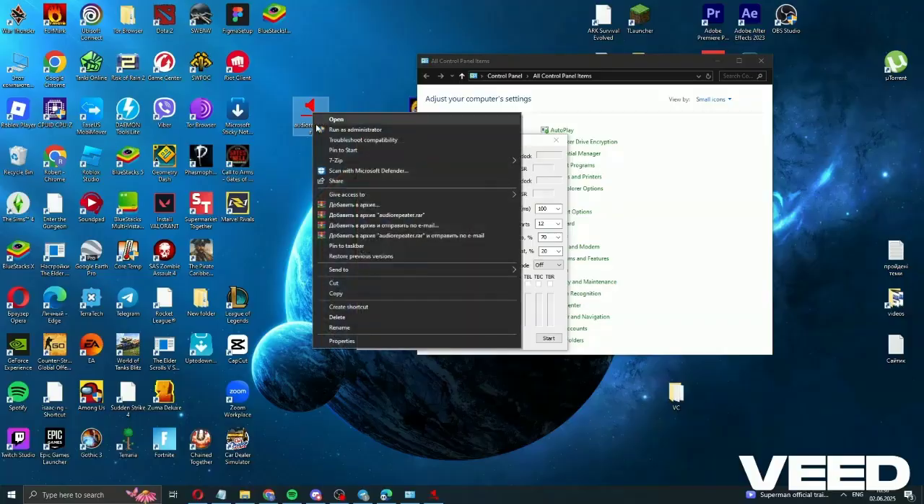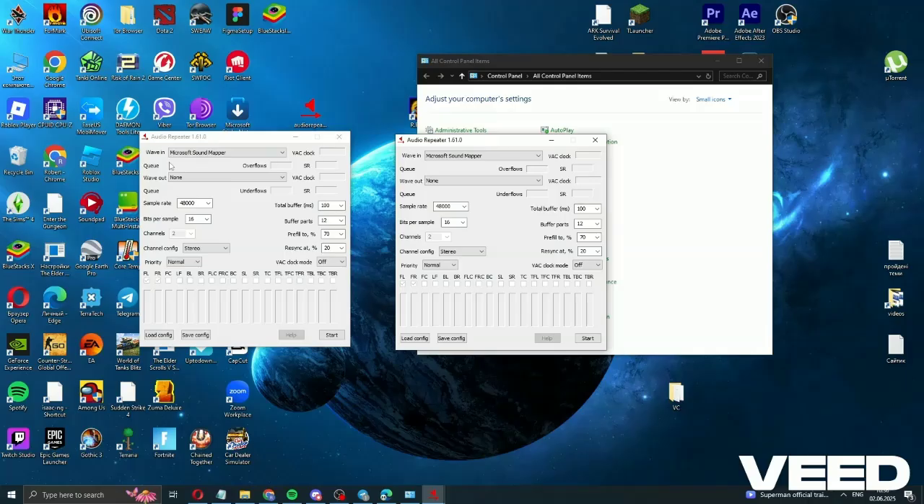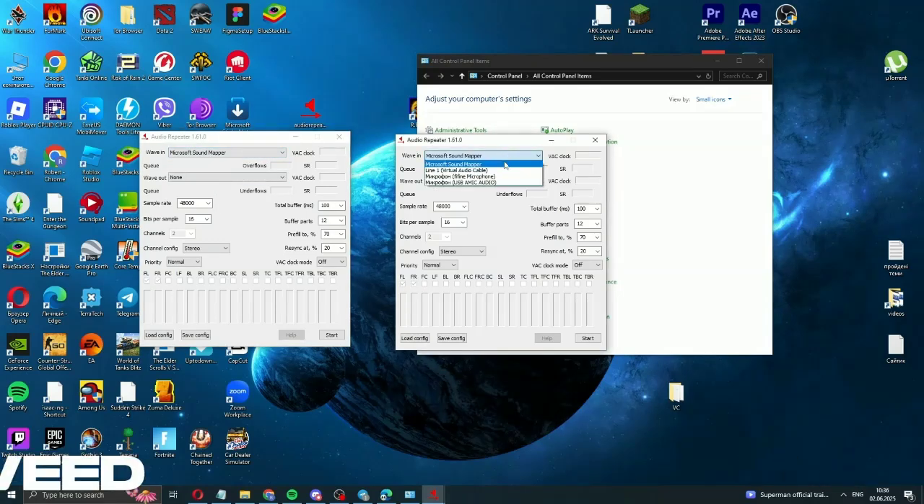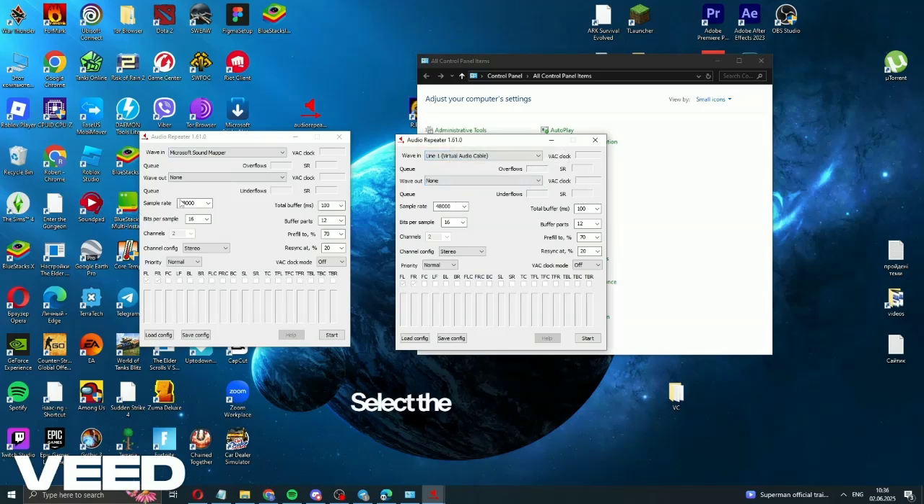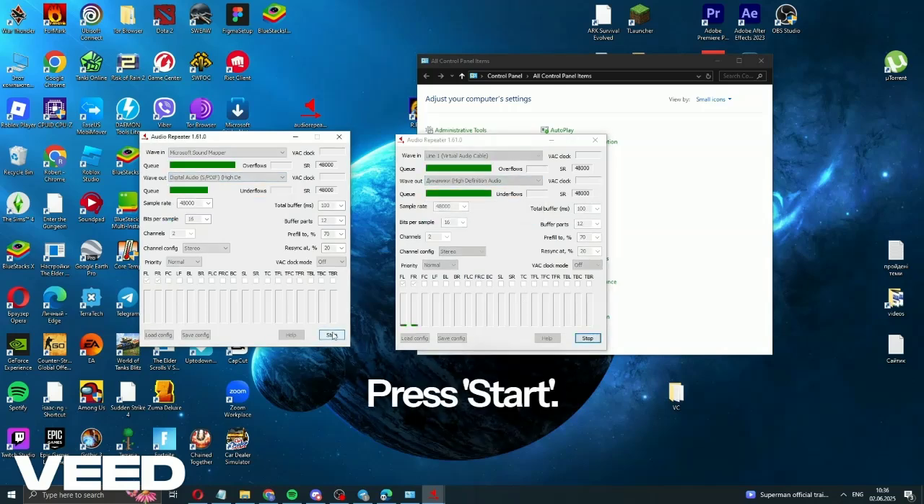Open it once more. We need it now. Here, select Microsoft Sound Mapper, right? Now choose line 1. Select the output here. Choose our first headphones here. Pick second headphones and hit Start. Press Start. Now both headphones will play together.